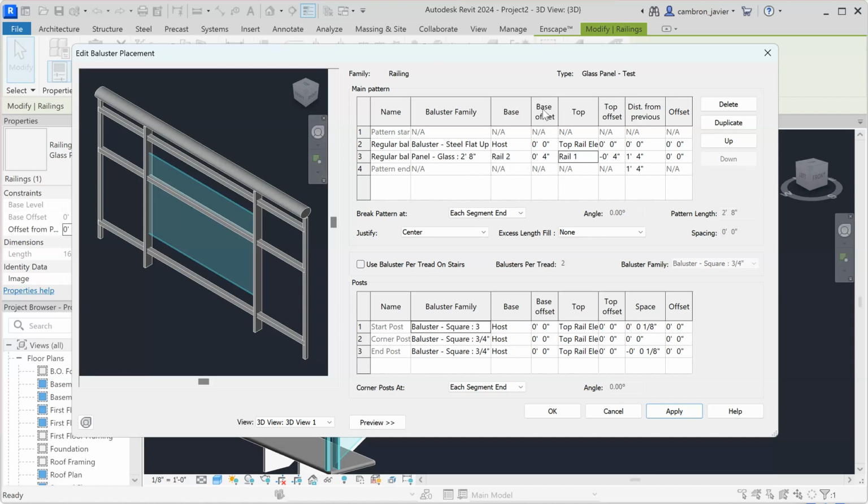And it's right here. Notice how we have a base offset. Now we didn't change this. This was the default kind of setting. So let's go ahead and change this to 0 inches. The same thing over here. Change that to 0 inches and apply. There we go. So now the glass panel has a base host for rail 2 and a top host for rail 1. So if we go back and we make any changes to the height of rail 1 and rail 2, then the glass is going to adjust accordingly because we've made that setting right here. So let's go ahead and hit apply and OK.